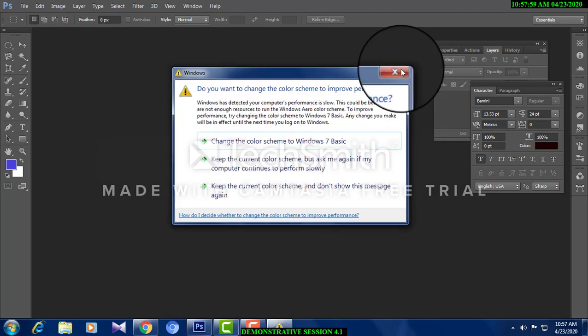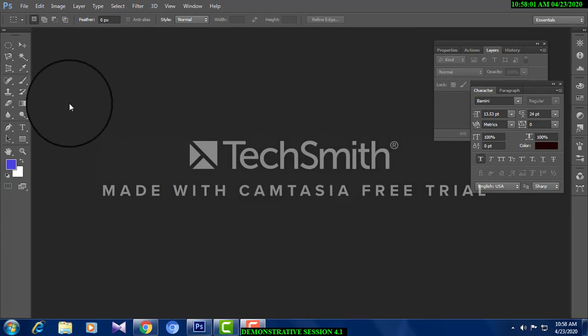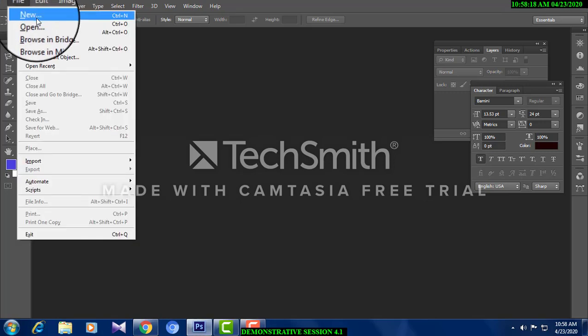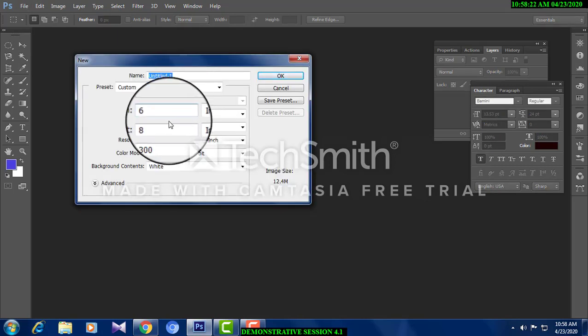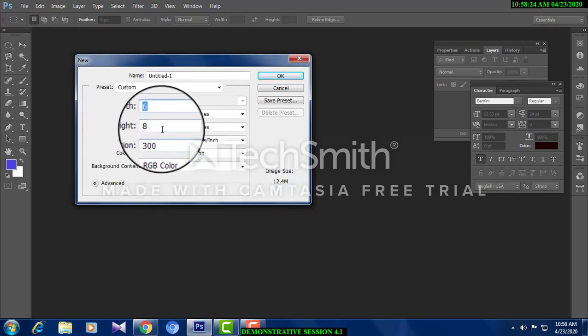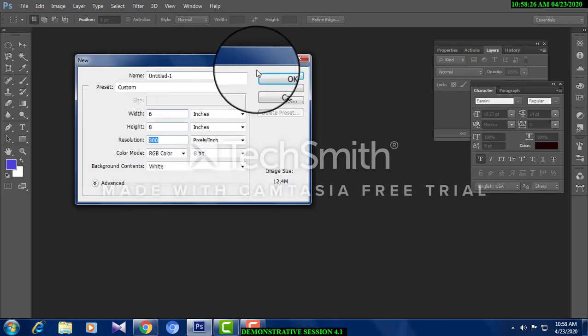Dear friends, invitation designing varies in different sizes. You can avail any of your own size, but still there are standard sizes for which only covers are available at shops. If you are making your own size, then you will have to make your own cover. Now I am going with one of the standard sizes available in the market. The size is 6 inch width and 8 inch height and 300 resolution.